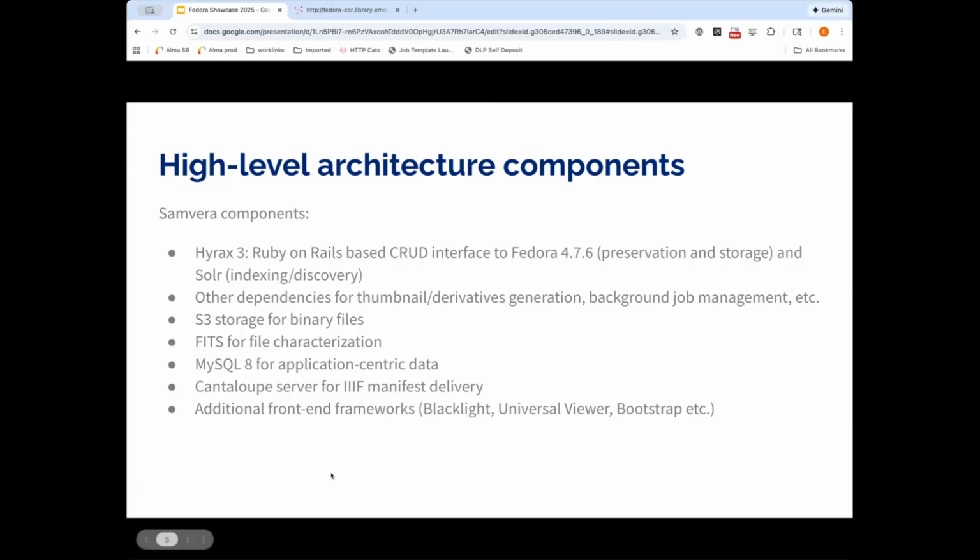We also, I'm not sure how common this is, but we do utilize Fedora 4 with S3 storage for our binary files. We have a MySQL 8 database for some of our application-centric data. We use Cantaloupe Server for our IIIF manifests. And then we have some other additional front-end frameworks involved as well.